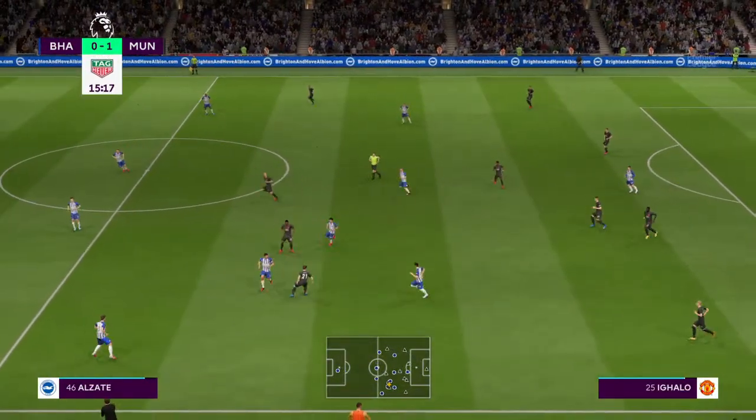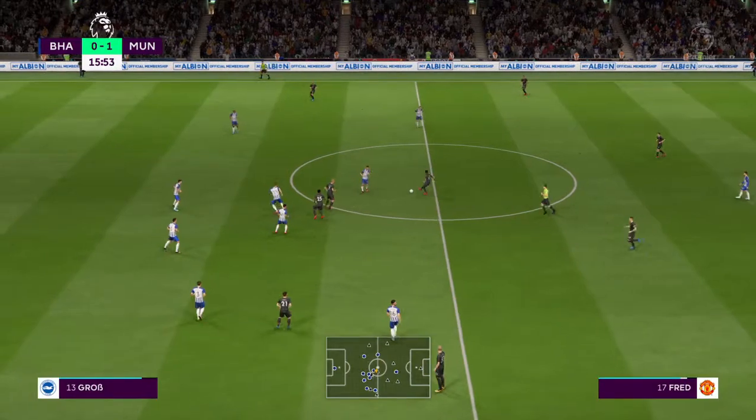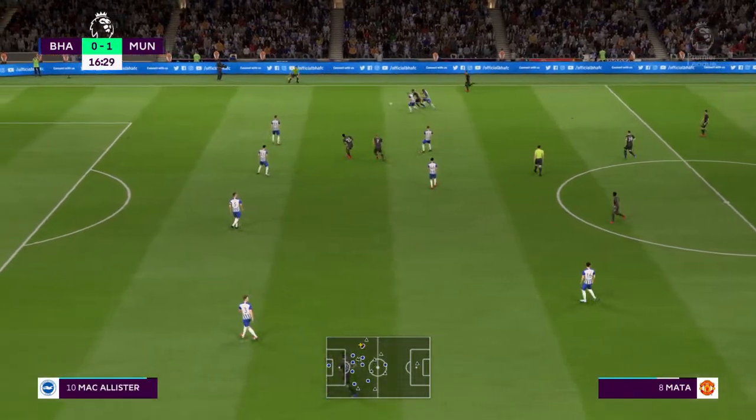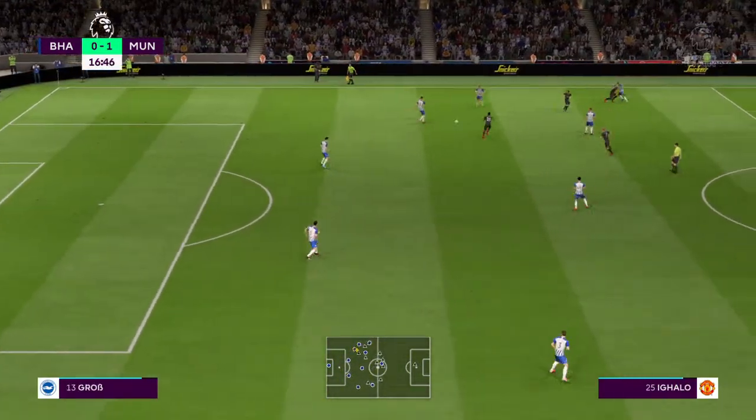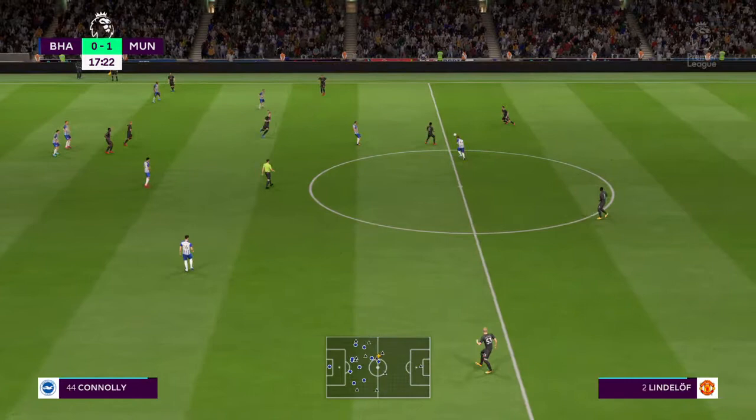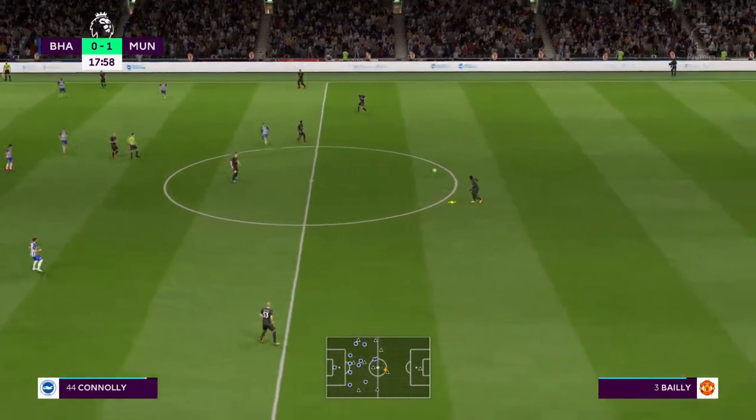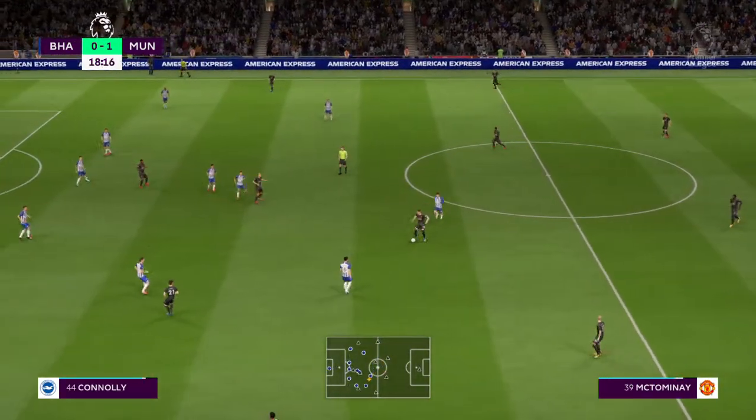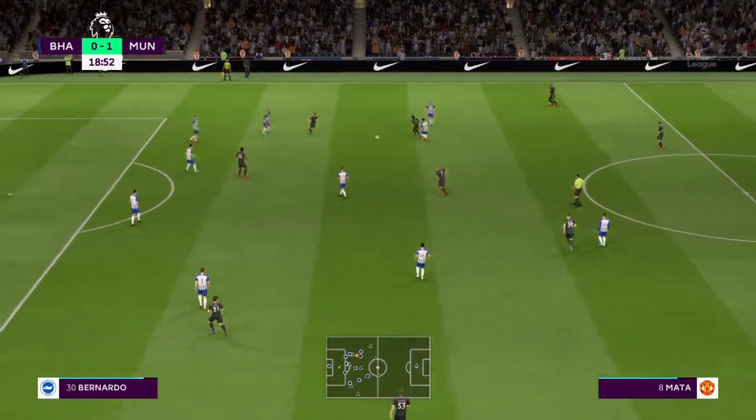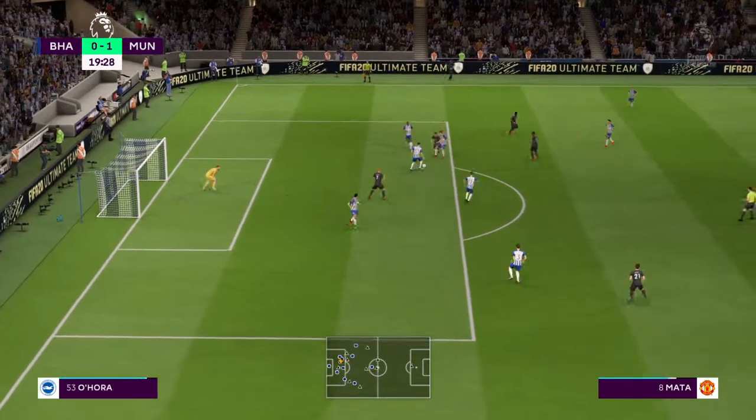Odion Ighalo. James. Donny van der Beek. Fred. Mata. Poor attempt at a pass, really. Now Bailly. Fred. Mata. Odion Ighalo. Mata. Good tackle.